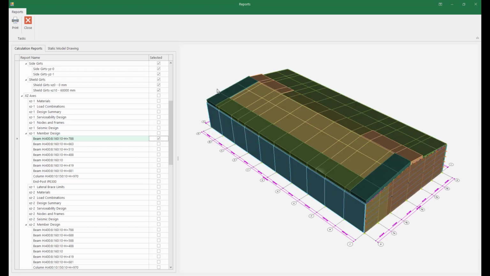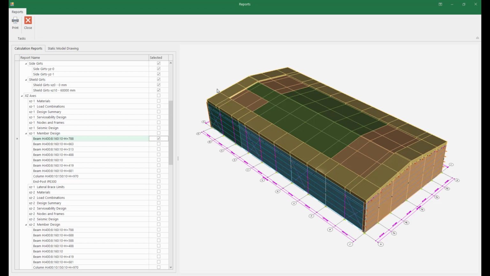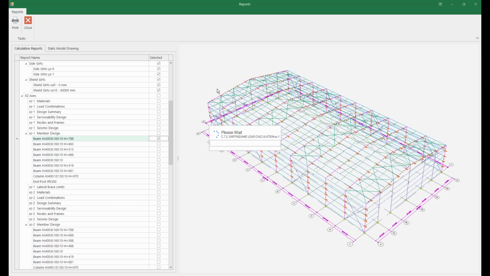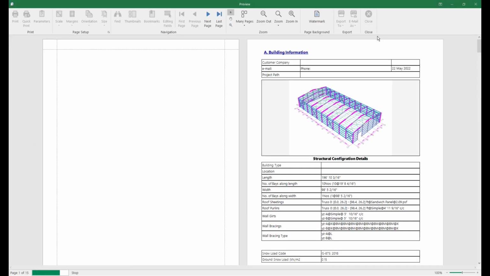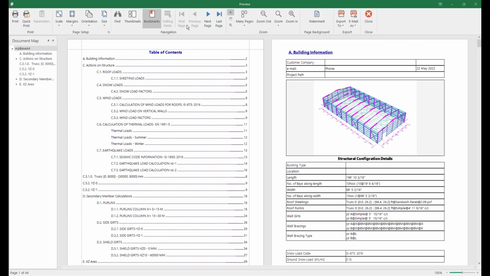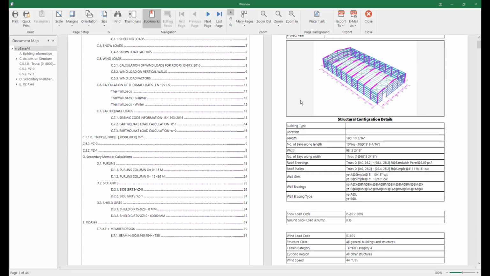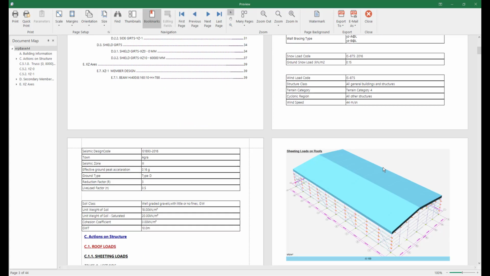The program started to prepare the reports of the sections we selected. This process may take a few minutes depending on the complexity of the model. Our report has been prepared. Now let's take a quick look at the details. As you can see, all the necessary details are given.